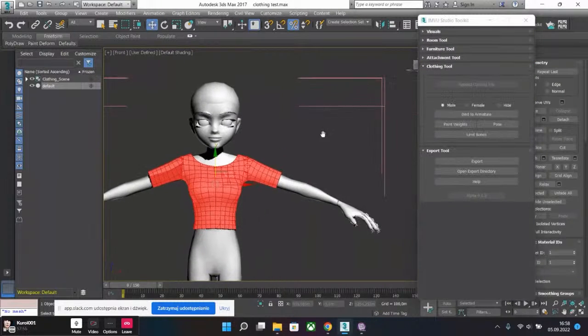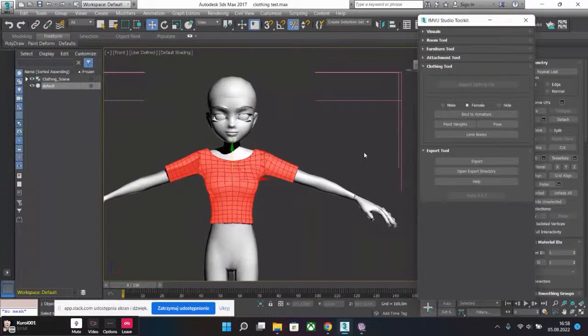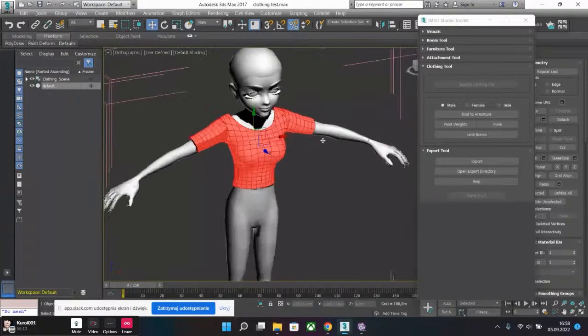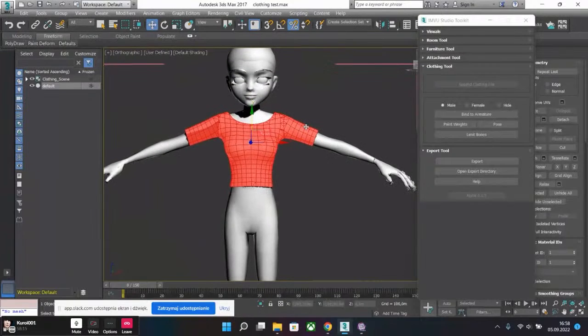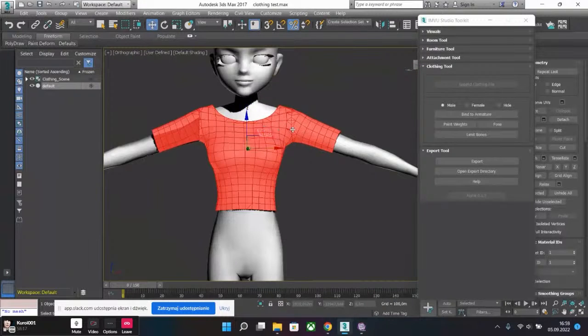So we have the clothing tool now. We have female, right? I don't know why it loads female, but when I have selected male, it doesn't work. If I change the gender of the avatar or try to hide this one, it doesn't work yet. I don't know why, but all right.